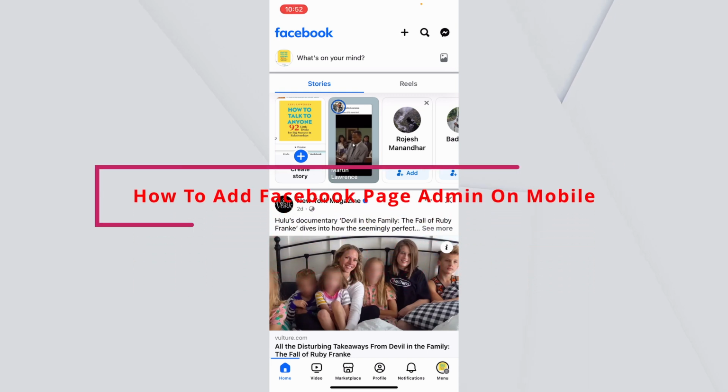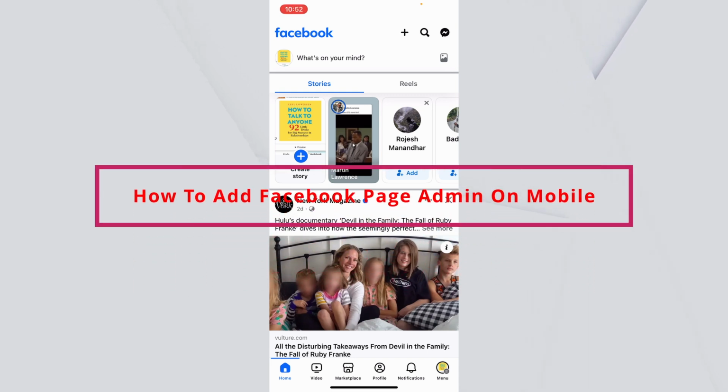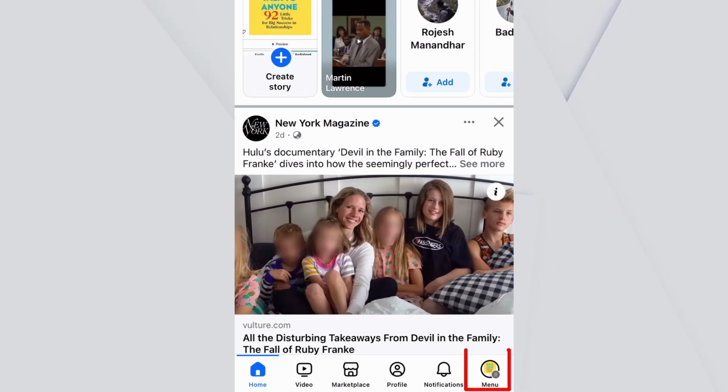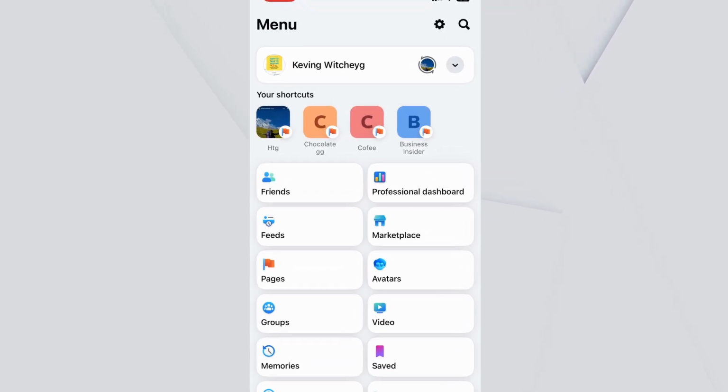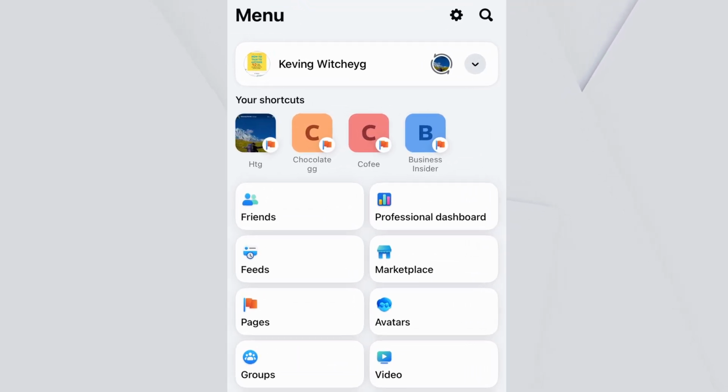How to add Facebook page admin on mobile. Open up your Facebook and click on menu at the bottom right of your screen. And then you need to click on your Facebook page and go inside that page.